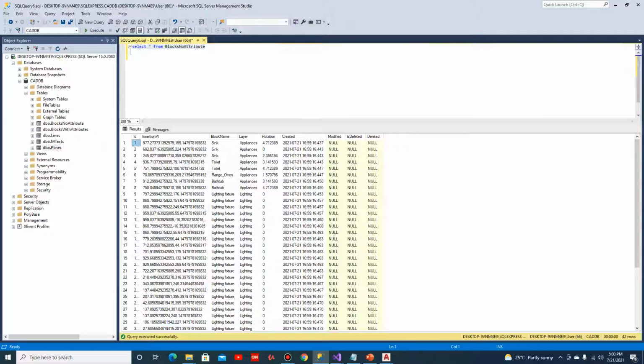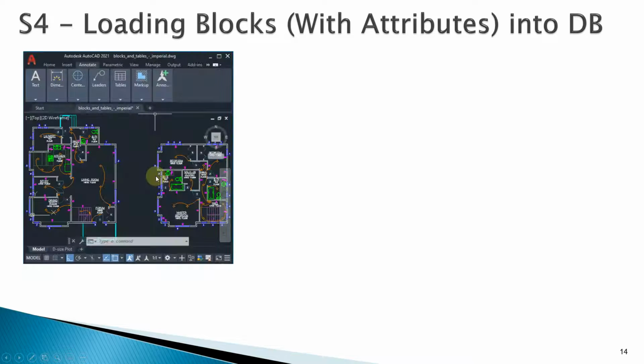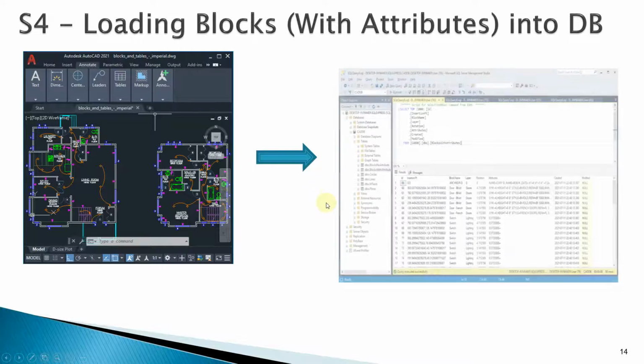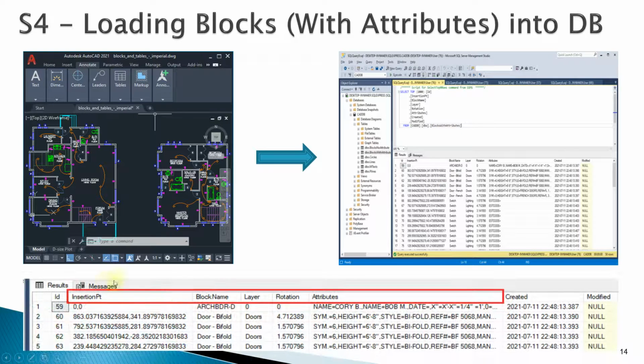I'll see you there. The final object type that we're going to load into database are those blocks with attributes. From our AutoCAD drawing here, there are quite a number of blocks that have attributes, for example, the French doors, the bifold doors, and some other blocks. We are going to populate our table called blocks with attributes with the following properties that we are going to extract: the insertion point, the block name, the layer, and the rotation.